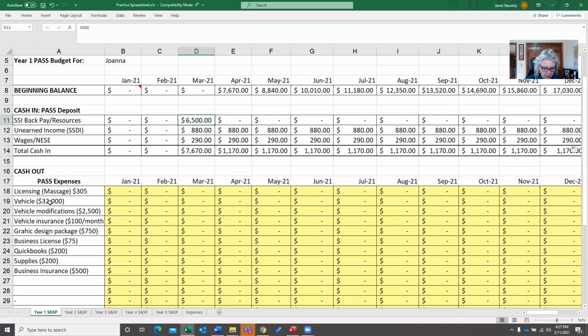Now, I always start by telling people to think through if there's any logical order to the purchases. And in her case, getting the massage license is probably the most critical one, because until she has her massage license, the rest of this business doesn't really make sense, right? And sometimes the PASS specialist will approve a PASS, but they'll defer certain purchases until certain things have happened.